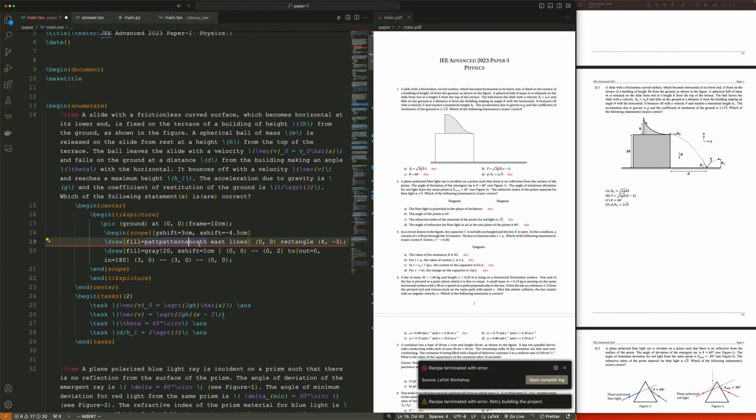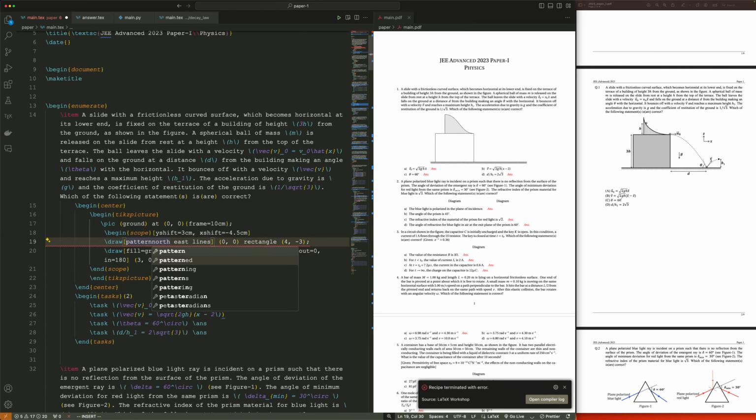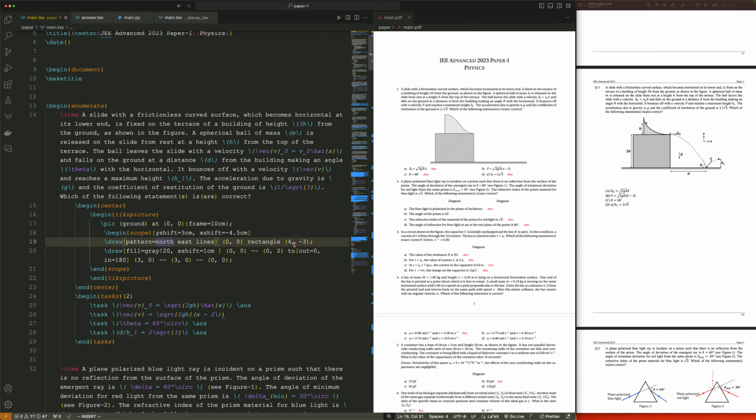Let's say fill is equal to northeast lines. I always forget the command exactly. So yeah, something is not okay. Northeast lines, yeah, northeast lines is great. So we have to apply directly pattern is equal to northeast lines. So it's fine, I guess.